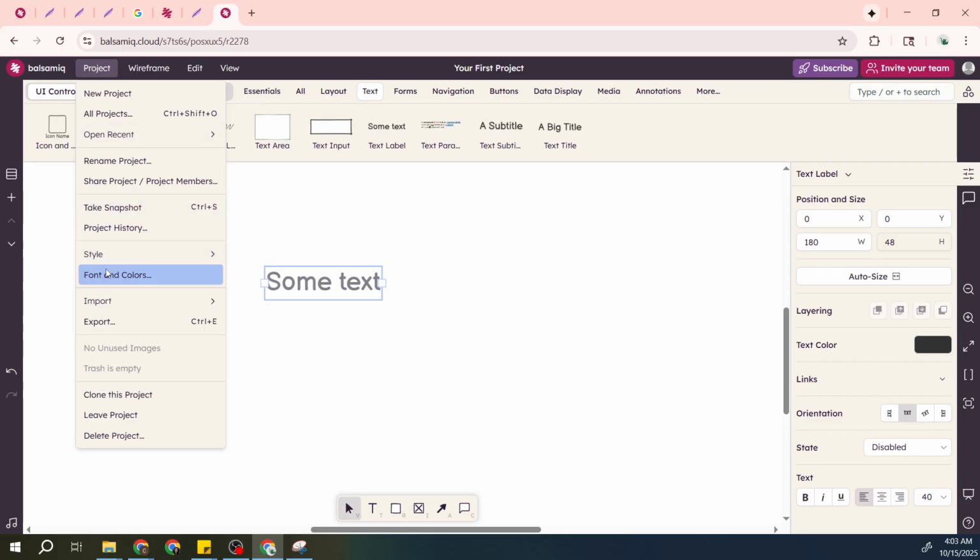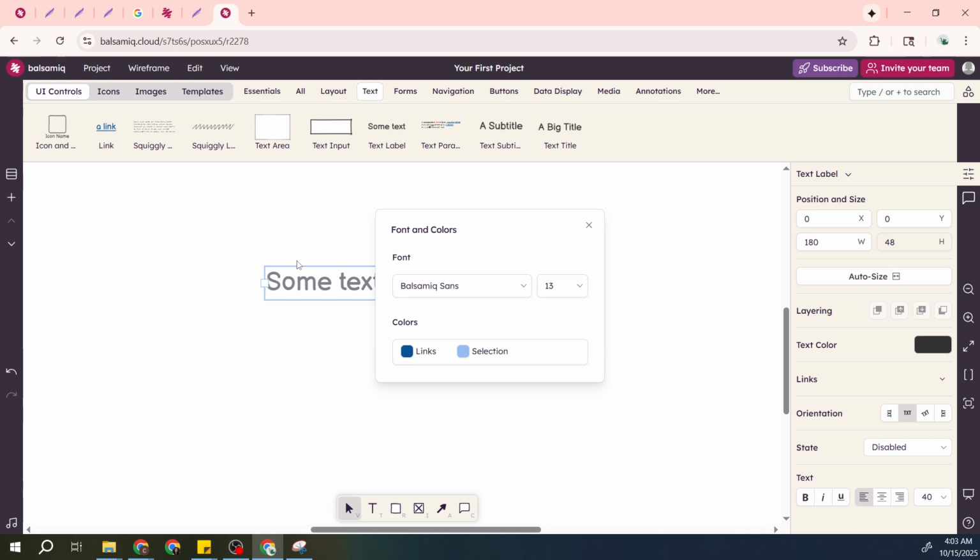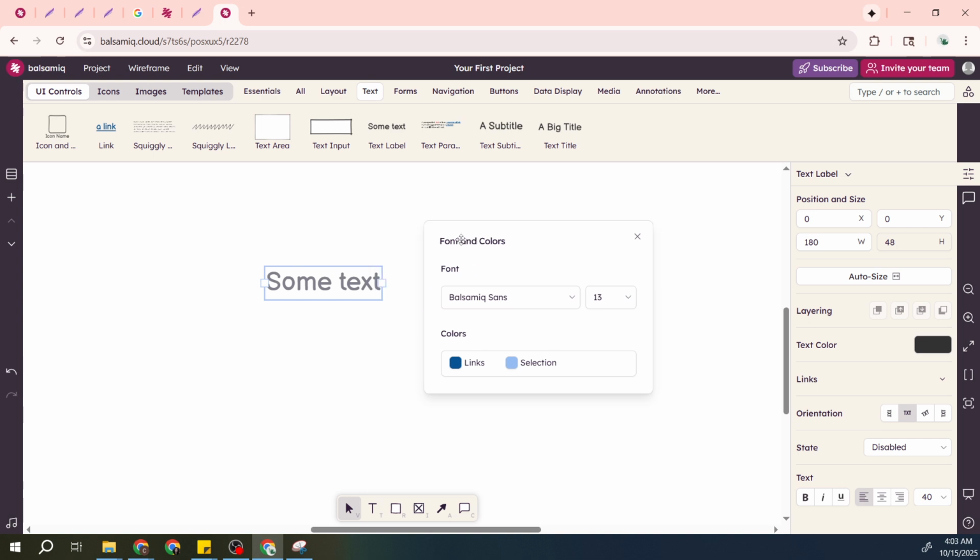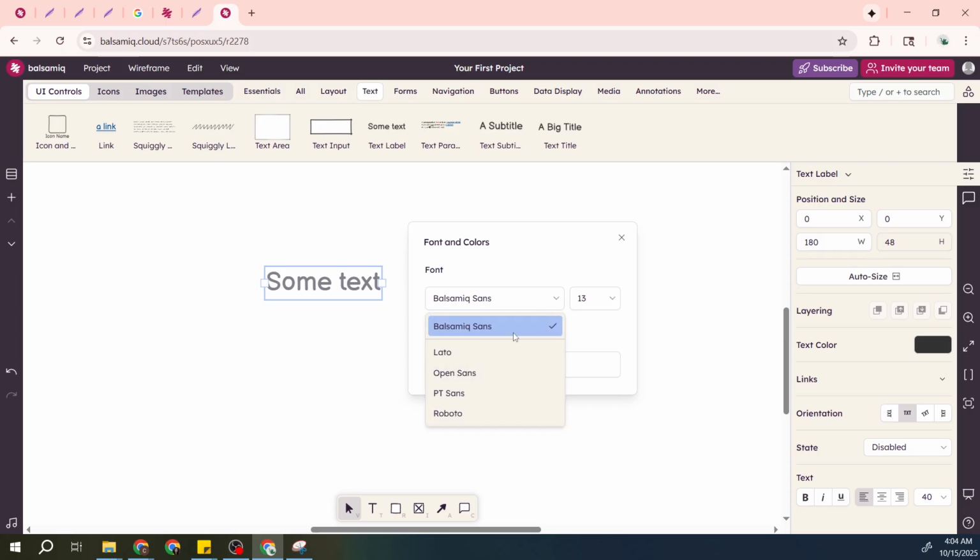This option is where you can customize the appearance of your text and is a key feature for tailoring your wireframe projects to suit your specific design needs. After selecting Fonts and Colors, a dialog box will pop up. This is where you'll be able to adjust the font settings. Look for the Font drop-down menu within this box.